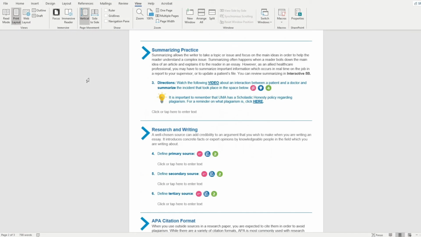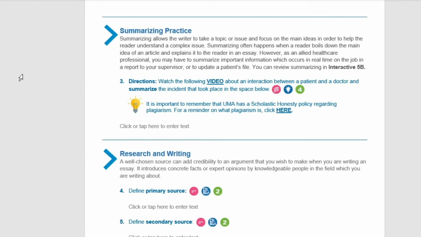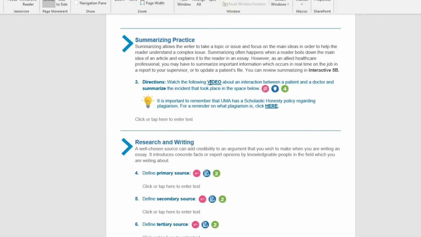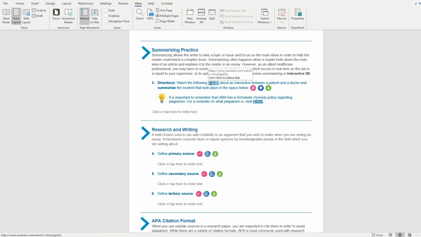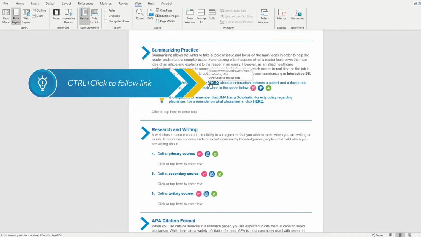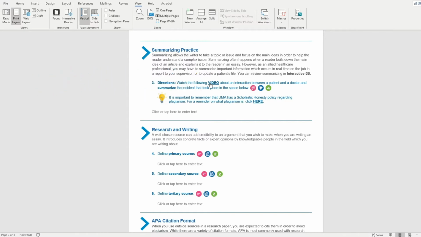As you complete your assignment, you'll need to pay close attention to the directions in order to correctly answer the questions. At times, videos and articles may be included as part of your assignment. Hover the mouse over the underlined words on the document, which indicates that this text is hyperlinked to a video or an article. When the link appears, hold down the Control key and click it. Once you complete your assignment, you'll need to save it.